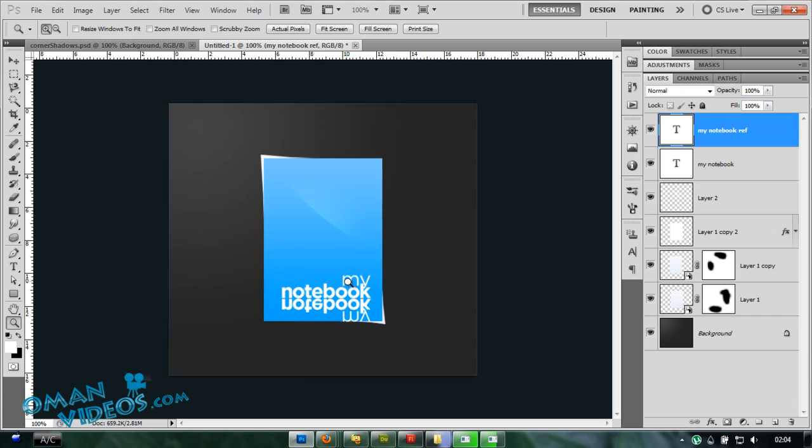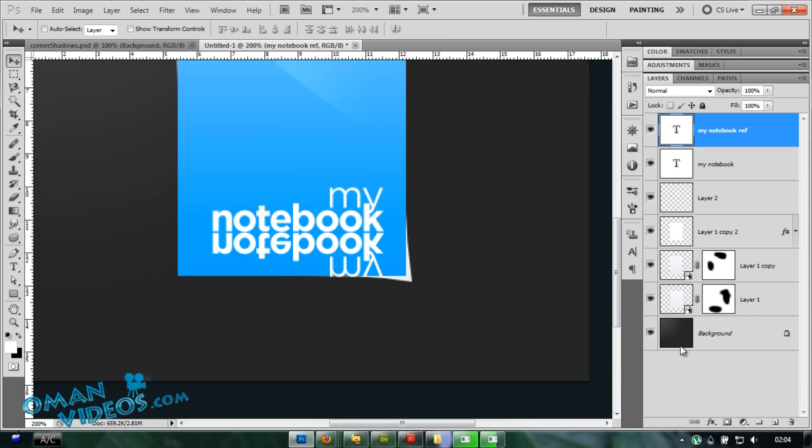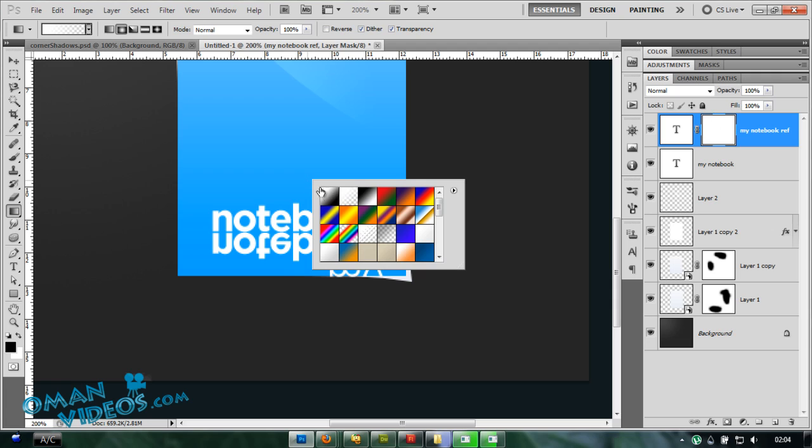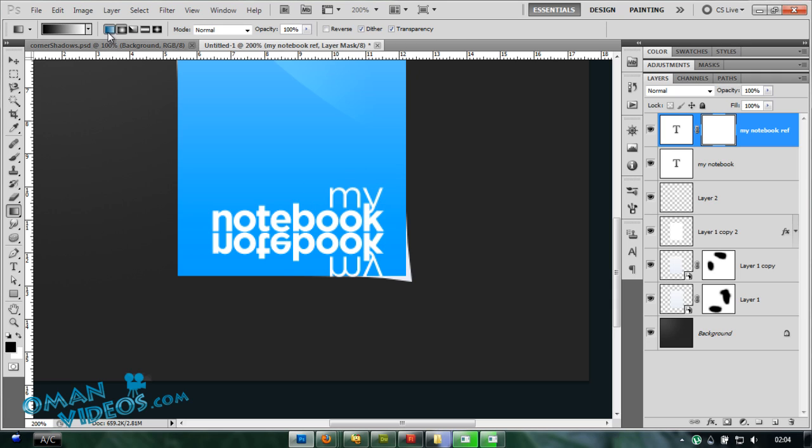Okay, once you have that done, let's zoom in here. I'm going to mask this. You must know how to create a reflection. I've shown that in most of my tutorials. So let's click on the mask layer here. Select a gradient. Right click. White to black. And make sure you have linear selected as your gradient. And just click and drag downwards. Control I to invert that.